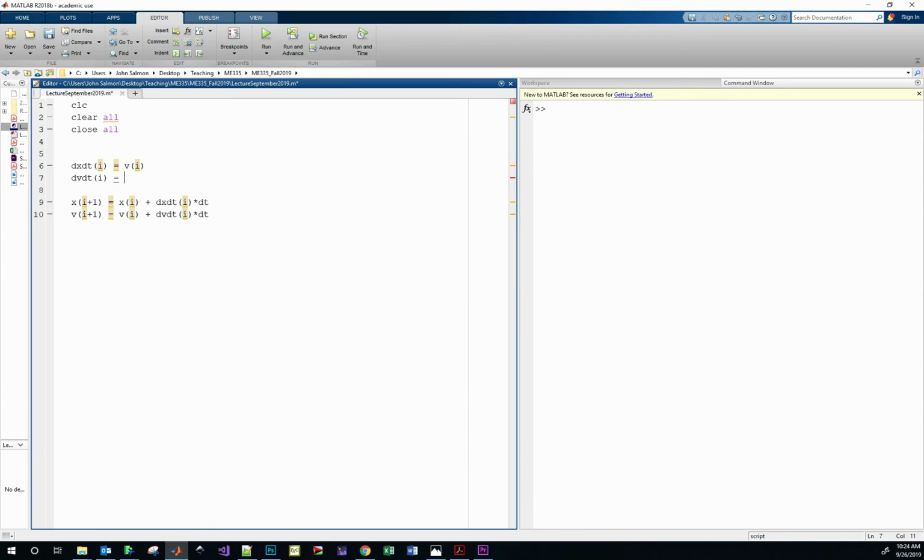The dv dt is a little bit more complicated, because dv dt of course is an acceleration to some degree. If you recall from the equation before, it was a force divided by the mass minus k divided by the mass times the position that the spring had compressed or was stretched, x, and it's not just any x, it's actually x at that particular time i.